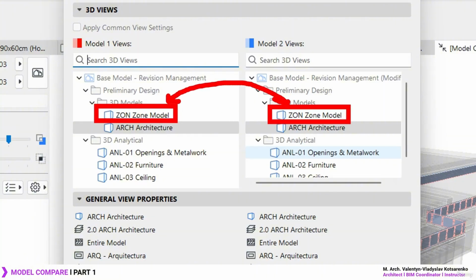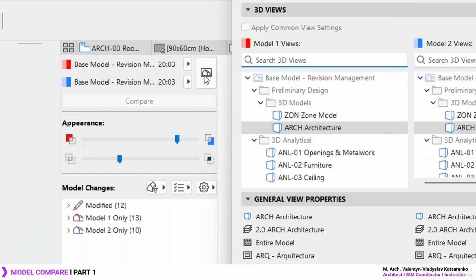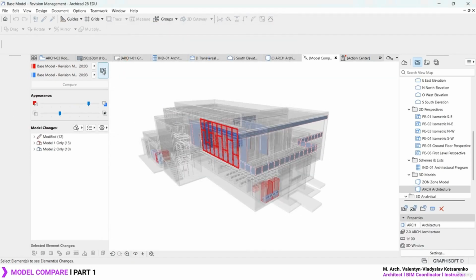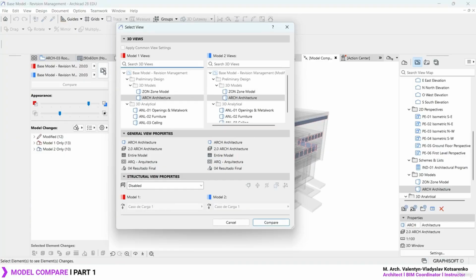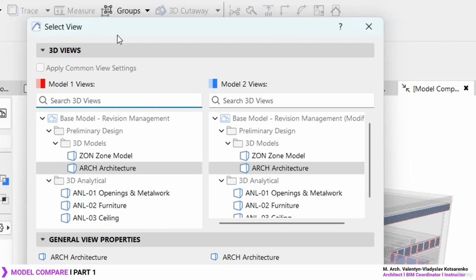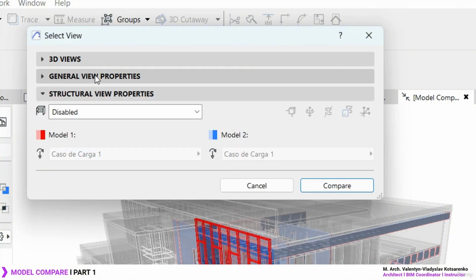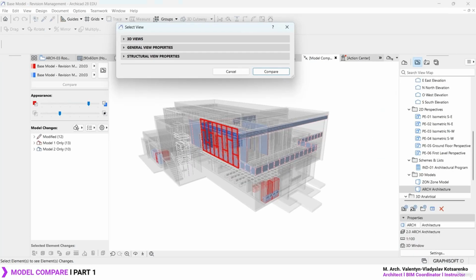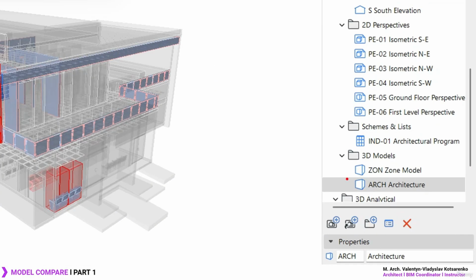So what you have to do right over here before we start comparing stuff, you need to hit which is the window that is going to be taken into consideration for the compare model function. Just click the window over here. It's going to open the 3D views you have saved right over here in the view map. Of course, to use this function, you need to save at least one 3D view, which is architecture over here.